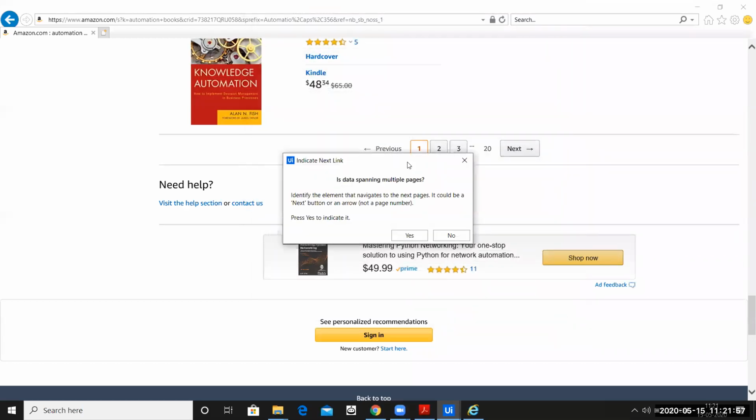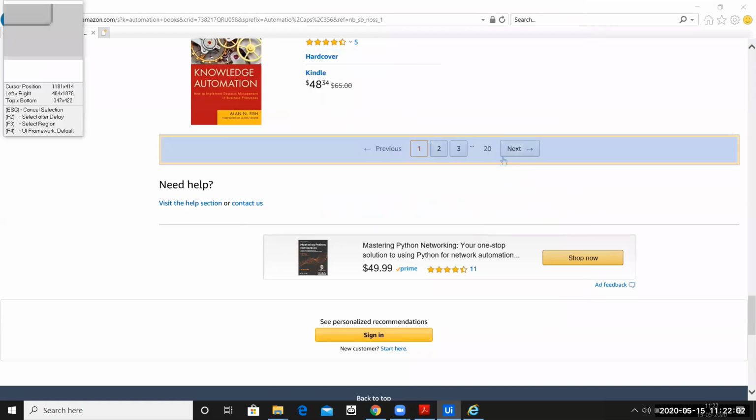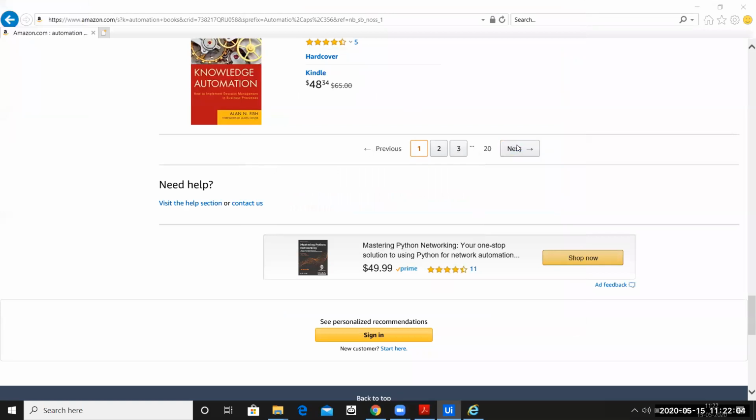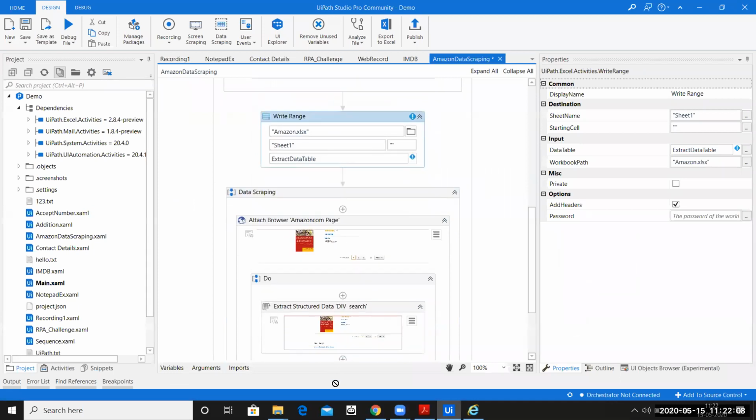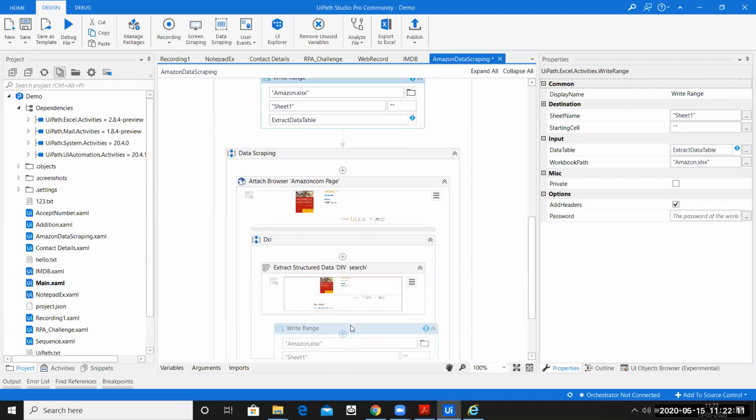Is the data spanning multiple pages? I'll say yes, the data is spanning multiple pages. Make sure you click on that particular next button. So I'll click on the next button. There you go. Then I'll drag and drop the Excel sheet here after the extract data.